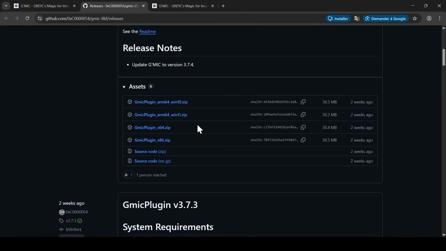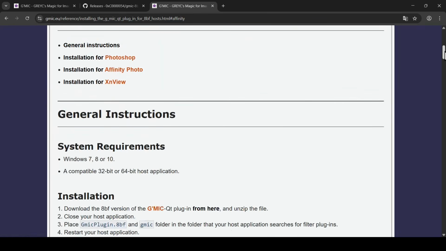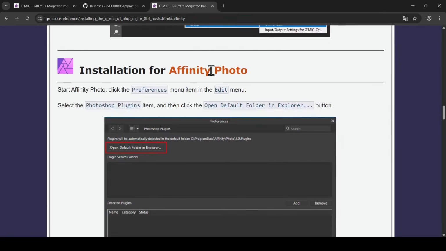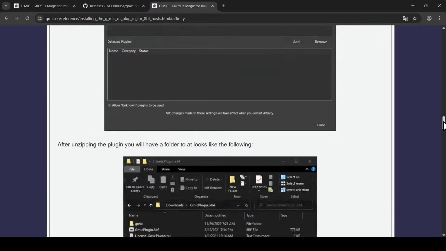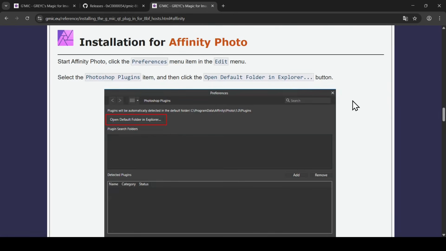I have already downloaded this page here. I'll put the link of this page. This will show you how to install the plugin on Photoshop. So this is the Affinity installation. So here it is. So you can also just click here. As you can see, general instructions, table of contents. I'm going to just click installation for Affinity Photo. So here it is. So now let's go back to our folders.